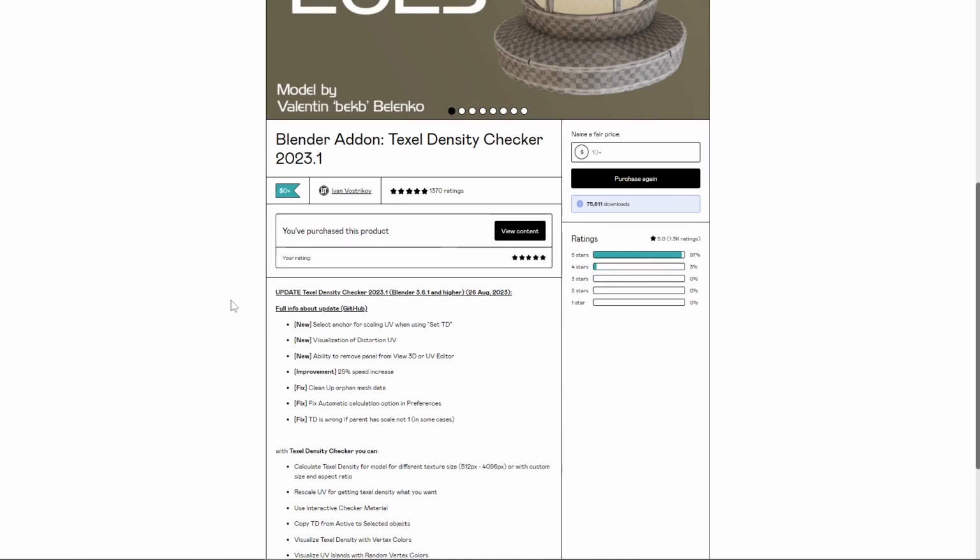So how you actually go and get this asset is if you come over here to the name a fair price section, you can see that it says $10+. That's just a suggestion. And if you do have some extra money lying around, I would recommend maybe throwing a couple dollars to the author here. This is a very useful add-on. But you can see over on the left-hand side, it really is actually $0+.